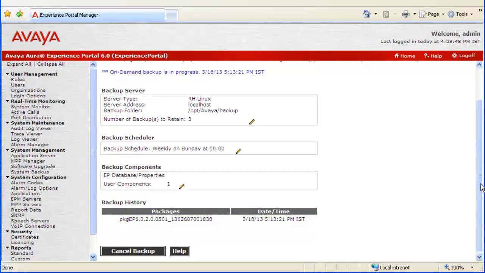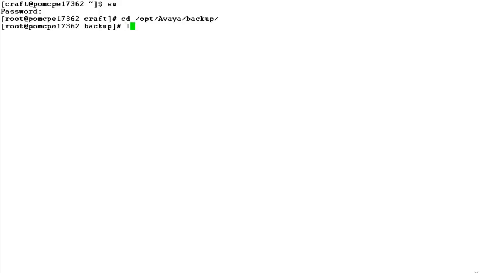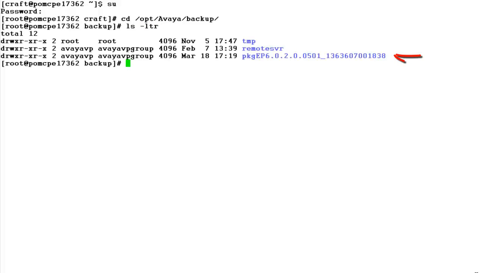Next, what we are going to do is we will open a console window. Log in here with super user, change directory to /opt/avaya/backup because this was the destination provided by us for a backup on the system. Hit enter. Run command ls -ltr to see the listing under this folder. We see the same package information available here. And this is where the backup has been taken.